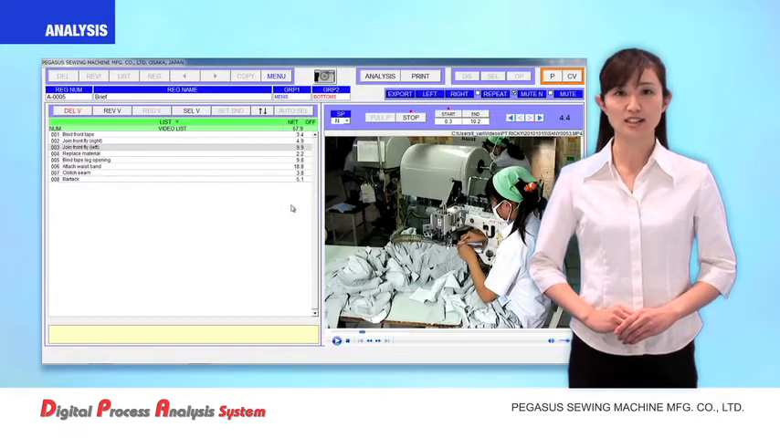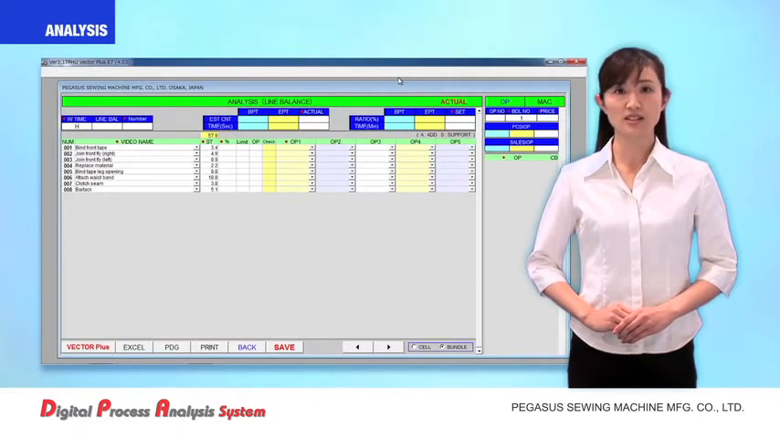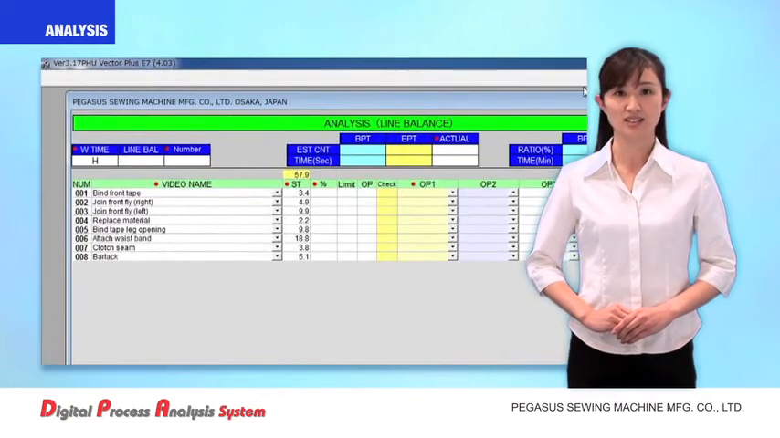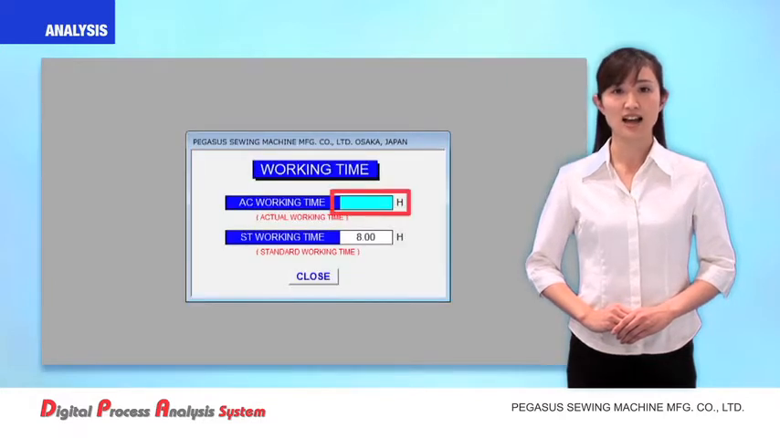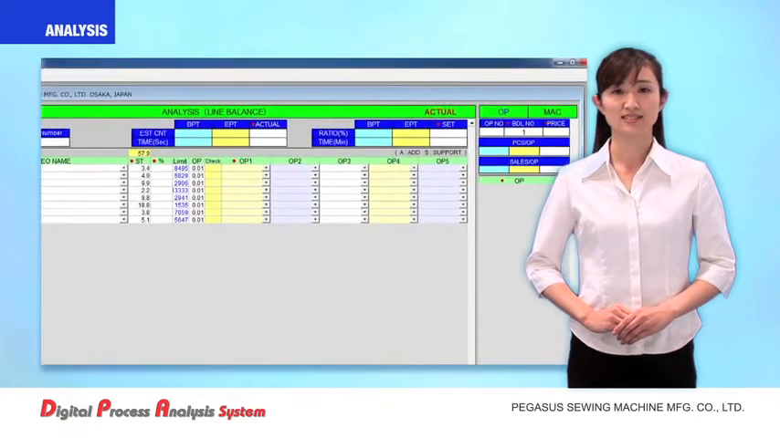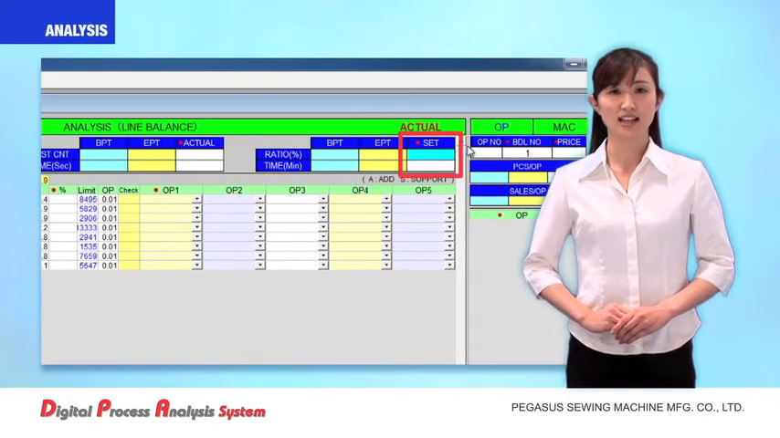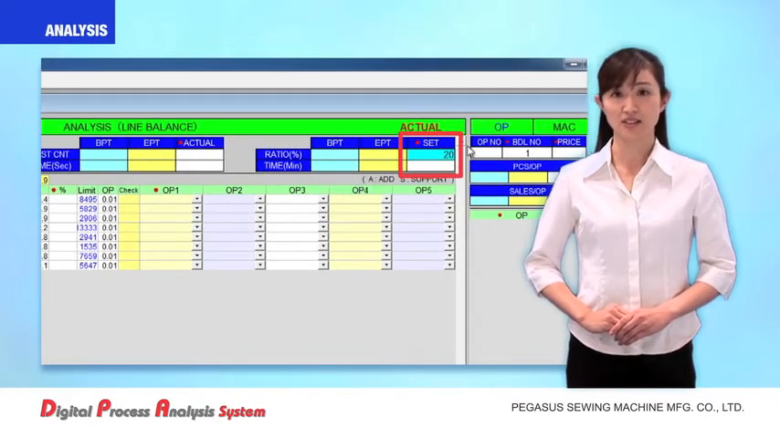Click the Analysis button on the standard video screen, and the screen will switch over. This is the list of operations for briefs, which was explained in the standard video section. Enter the working conditions before doing this simulation. As an example this time, we are using 8 hours for working hours, and 20% for allowance ratio.